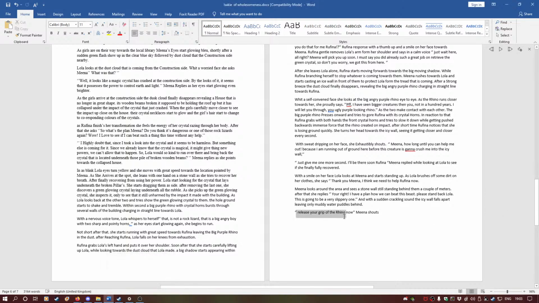So release the grip on the rhino now. Let's see. Mina looks around the area and sees a stone wall still standing behind them a couple of meters away. After that she replies, "You're right. I have a plan how we can beat this beast. Please stand back, Lola. This is going to be a very slippery one," and with a sudden crackling sound the icy wall falls apart, leaving only muddy water puddles behind.